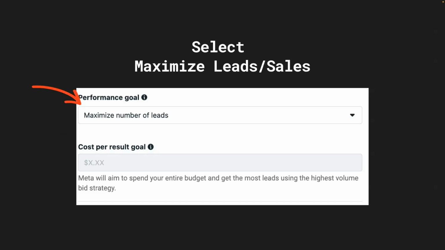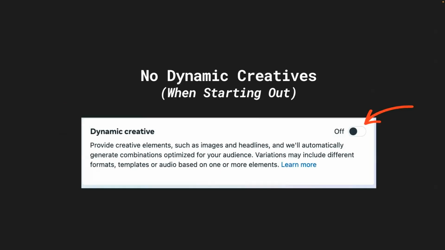So the cost per result goal, that can absolutely be used later. I don't use that in the micro budget setting stuff up now. I do use cost per result goal once I've had about 100 leads, and then I set it up in a specific way to run that. And again, I don't want to complicate it here. When I first started out, I do not run dynamic ads.